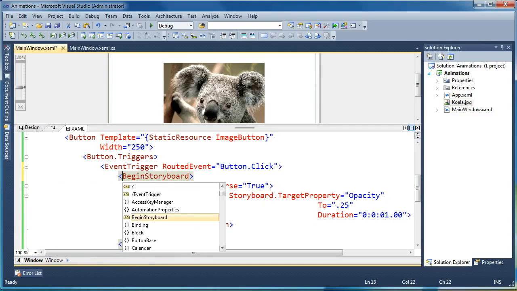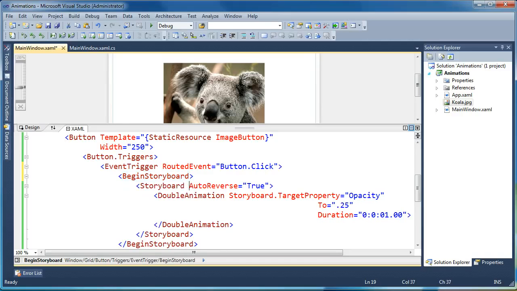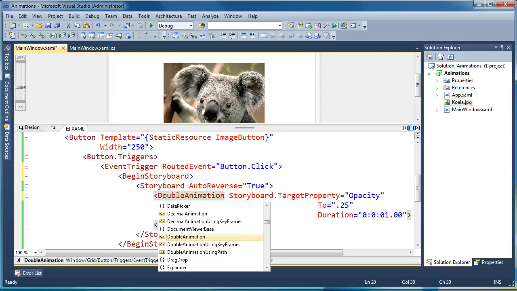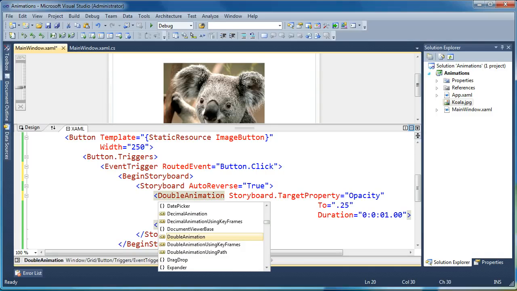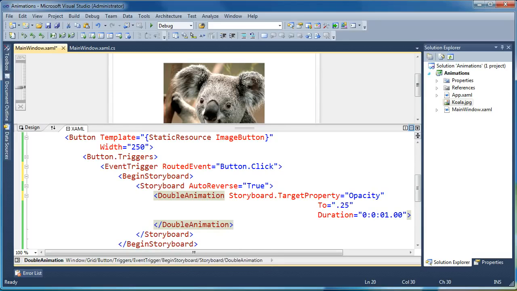For this example, I want to begin a new storyboard. So I create a begin storyboard tag, and inside the begin storyboard tag, I create a storyboard object. And a storyboard can contain any number of animations. We'll get into this in future videos. For this example, what we're going to do is create a double animation. And there's various types of animations in WPF, and when you open this you can see we've got a decimal animation, a double animation. You can have animations using keyframes. You'll see a bunch of different examples, integer animations. And basically what the differences are is based on what type of property you're animating.